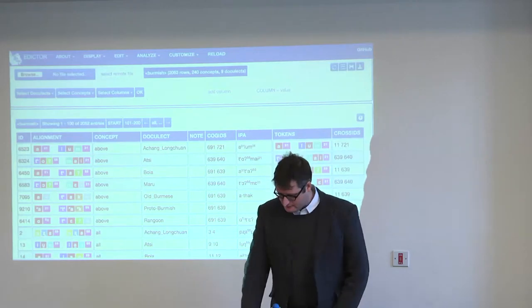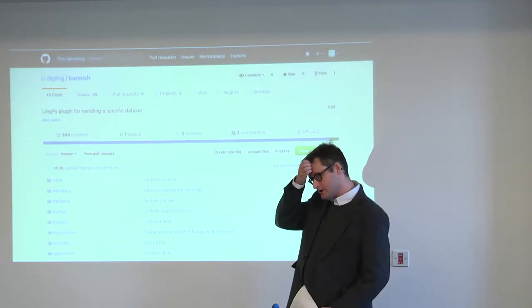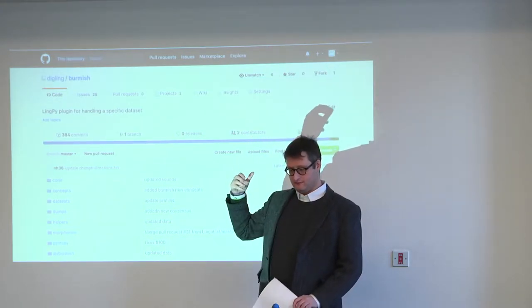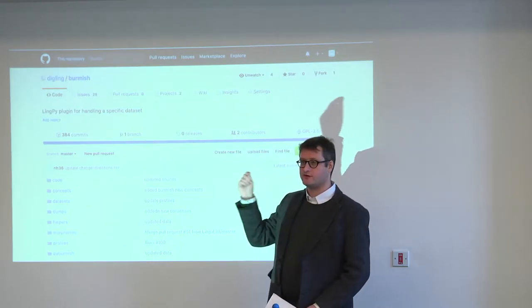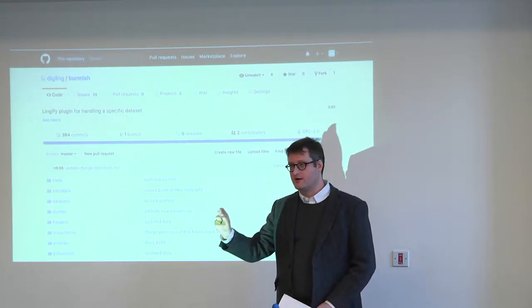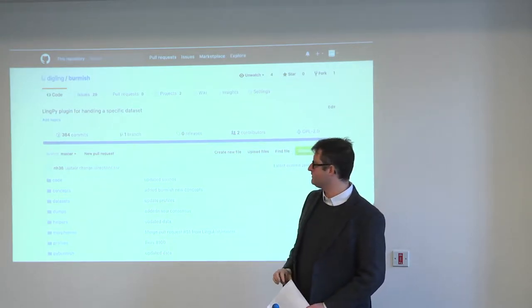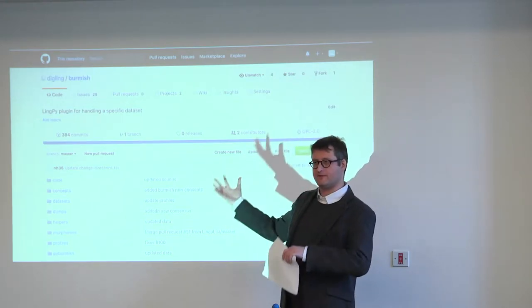So that's the system, and then this is our GitHub page, which is where we have all the digitized primary sources, and we have a little checklist for each primary source. Have we normalized the meanings? Have we normalized the forms? Have we normalized the language names? So all of our workflow is happening on the GitHub.